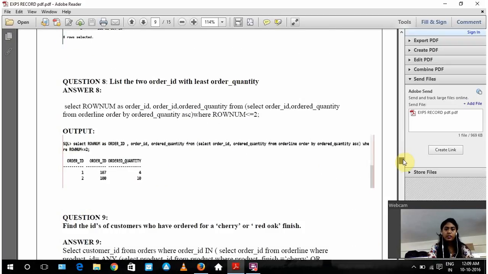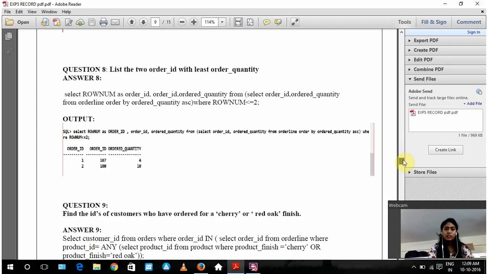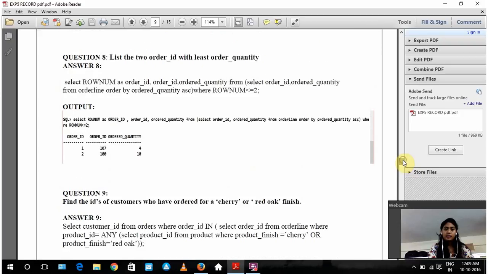The next question is to list the order ID with the least order quantity. This is also the same thing. Since it's asking for the least order quantity, I have arranged it in ascending order, similar to the previous one, where row num is less than or equal to 2. When we do this, I get the least order quantity, that is 4 and 10.